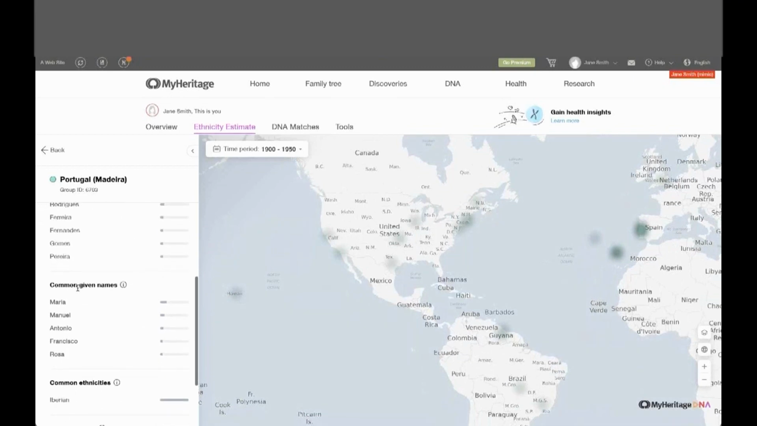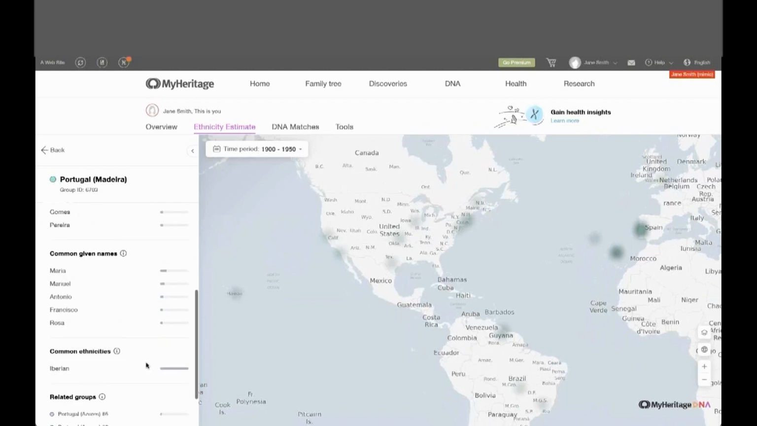We are also giving common given names, which is fun facts, and sometimes interesting to see that there are also more common names than others when it comes to given names. And what are the common ethnicities for this group? In some of the cases, especially when we're talking about settlers and other groups, you will see that there are many ethnicities forming this group, but in this case, people from the Iberian Peninsula, it was very dominant. The Iberian ethnicity was the most dominant one.